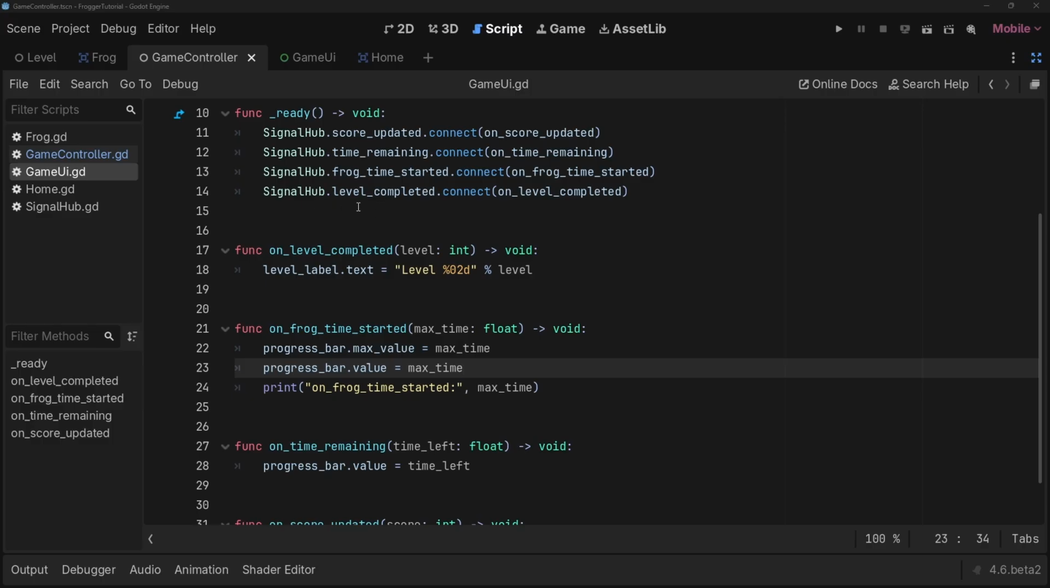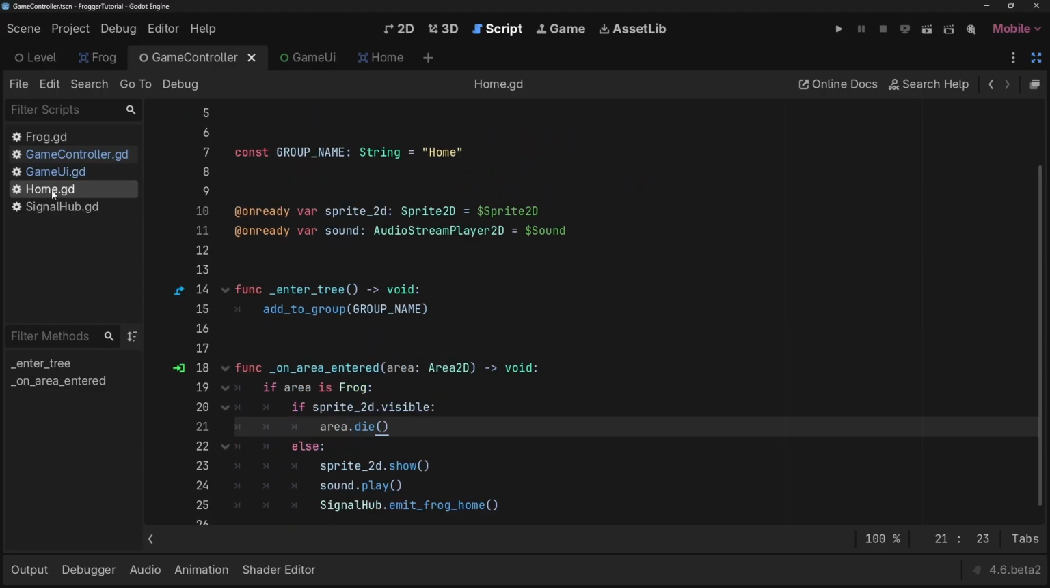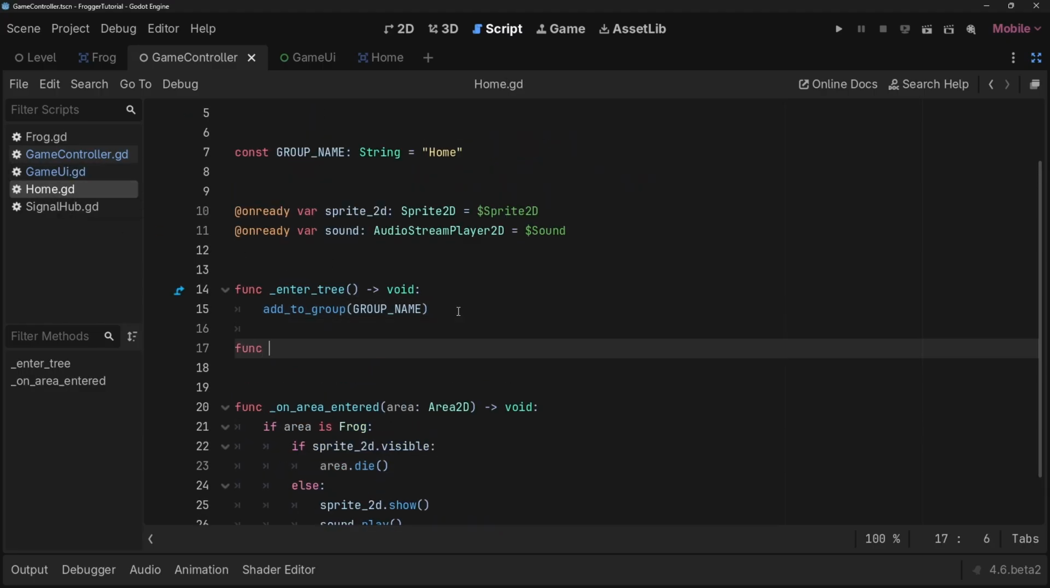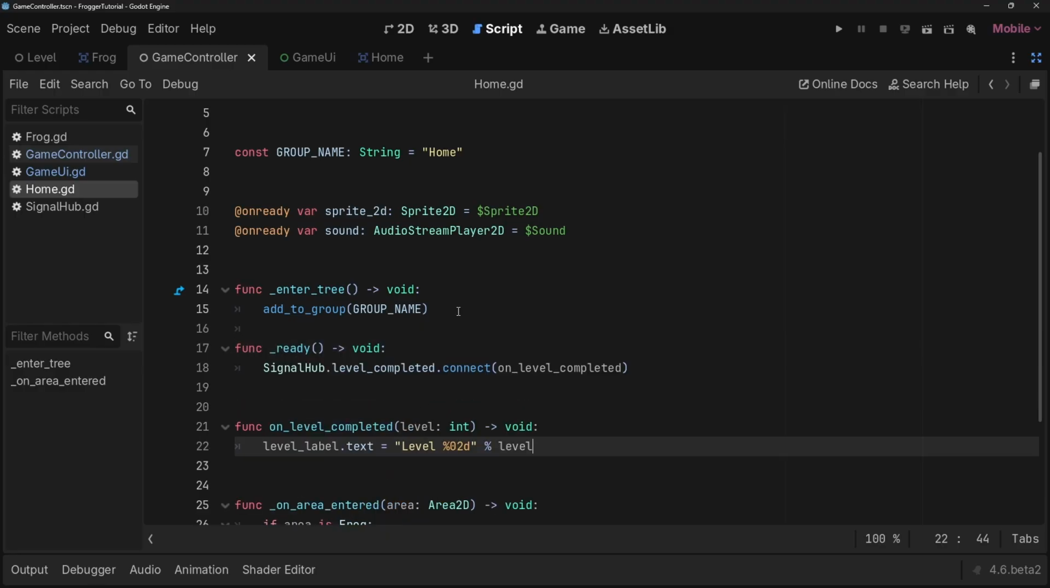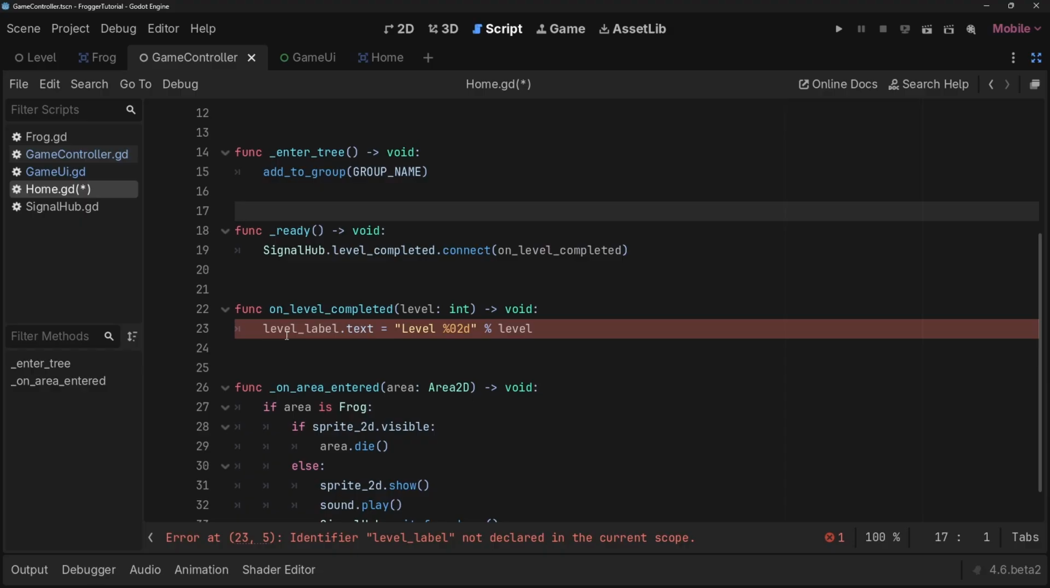So we're going to need the same code actually that we've got here, more or less. So I'm going to be extremely lazy and copy this from the gameui.gd, and then in the home.gd, we don't even have the ready, which is interesting. So I'll do func and underscore ready inside here and paste the code that we had there from the game UI. So we're hooked up to exactly the same signal. It's just we don't have a label.